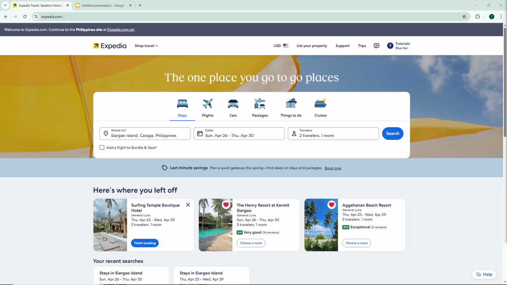First, open your web browser and navigate to expedia.com. Once the page loads, go ahead and sign in with your credentials to access your Extranet account. This will bring you to your main dashboard where you can manage all your property bookings and reservations.